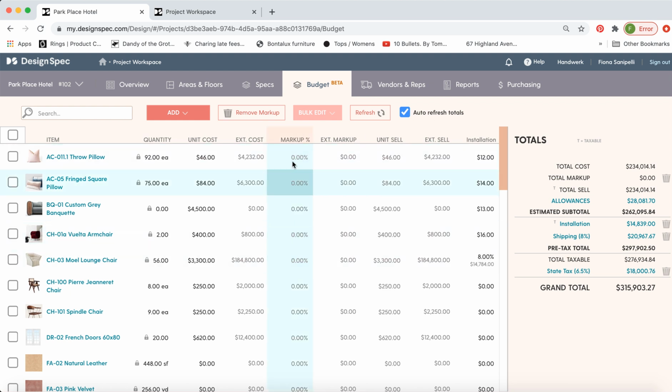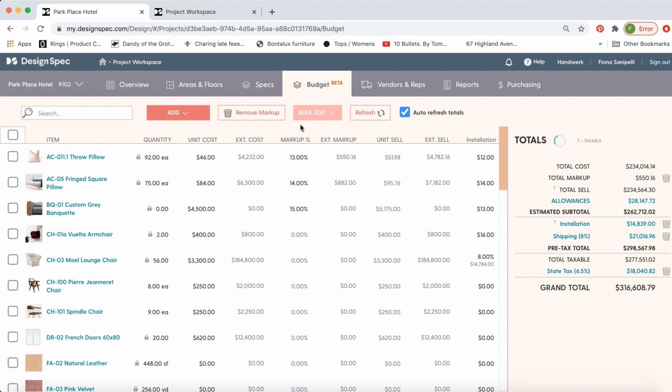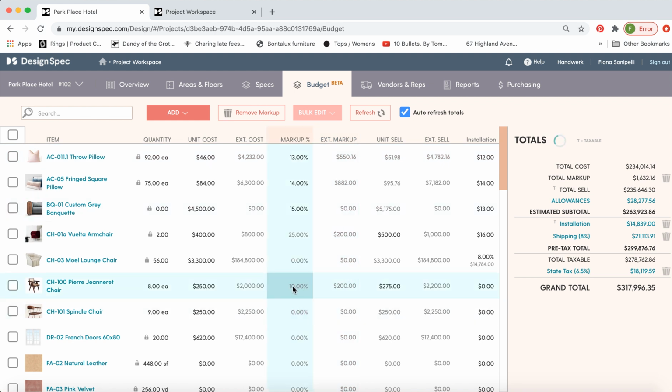Now you can see we have a new column for markup, then you have the extended markup, unit sell, and then extended sell price. So you can add the markup either by adding it manually per piece as so, or you can actually adjust the unit sell cost, and then you'll see the markup percentage will automatically be indicated here. You can see this has been adjusted. So extended markup is the total profit, and then unit sell is the price per piece. Extended sell will be the number of pieces times the quantity that you have.